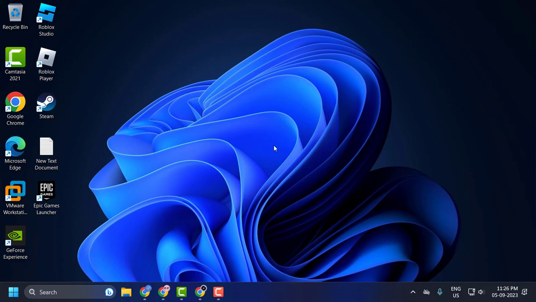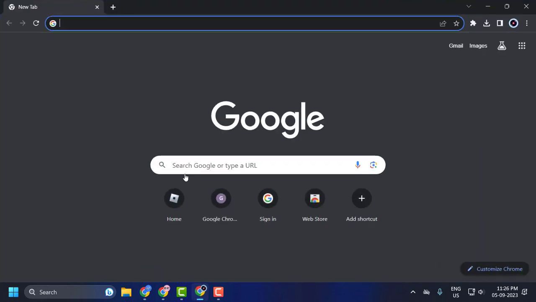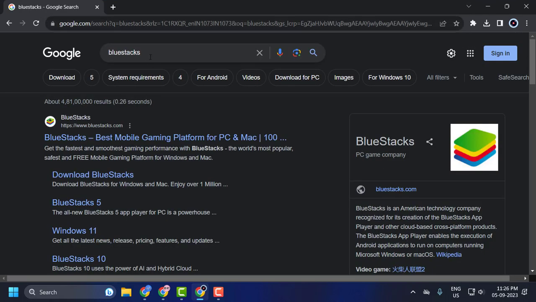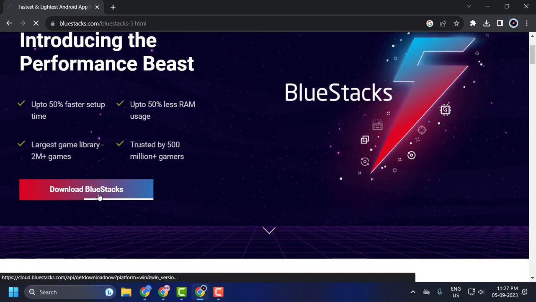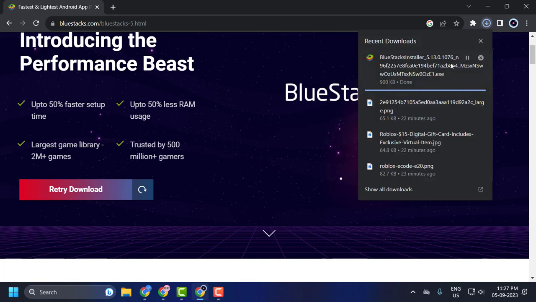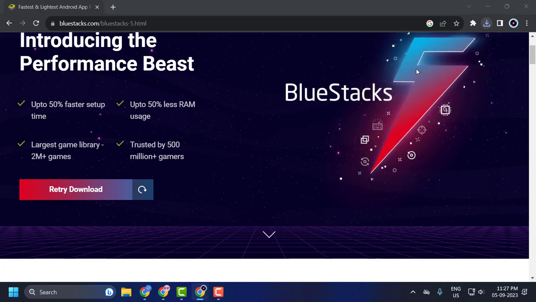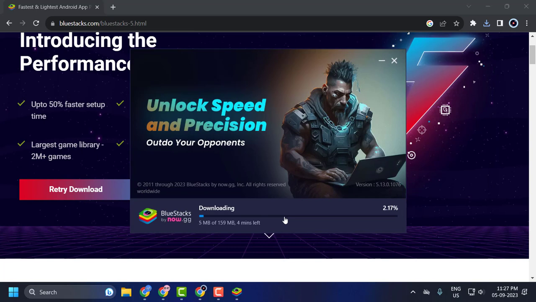You can install any apps from the Google Play Store on your computer using the free app called BlueStacks. To download it, open a browser, search for BlueStacks, and click on BlueStacks 5. Click on download BlueStacks. After the download is done, click on it and install it. Click on install now and install it.